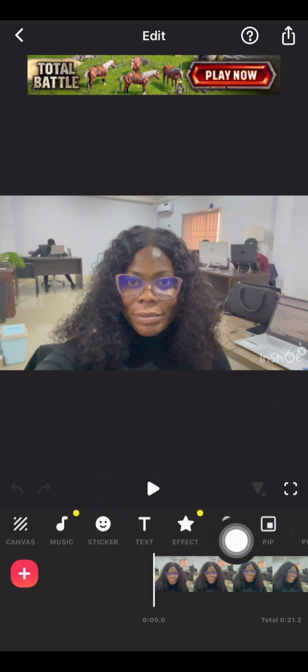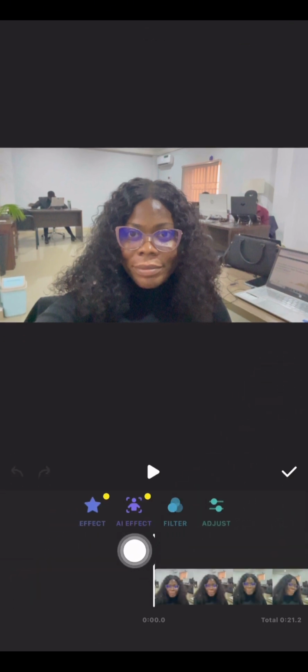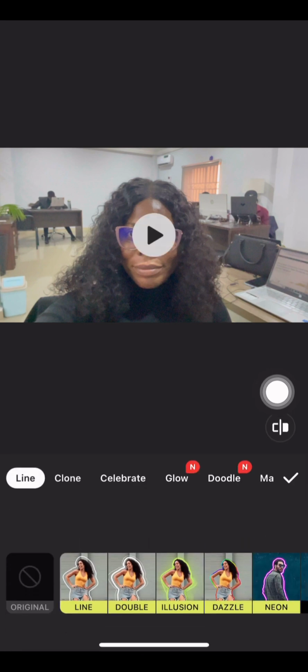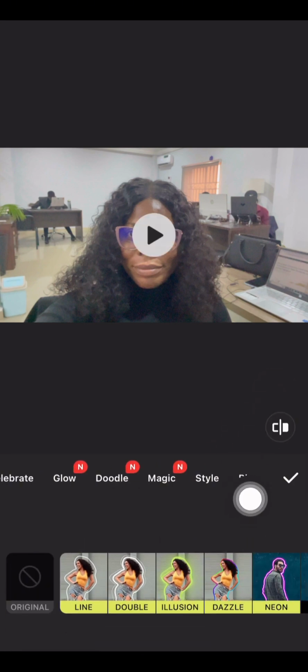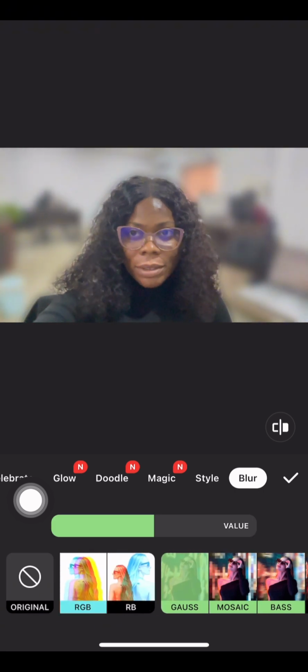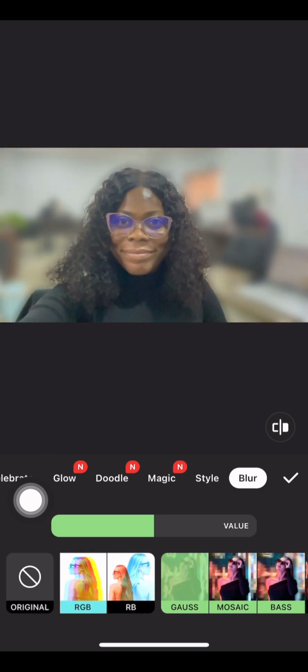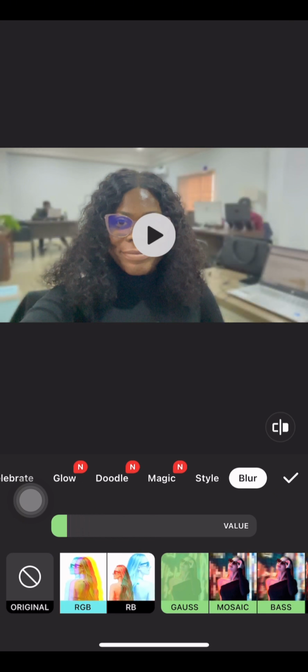So on this menu bar, when you tap on the video, go to effect here, then click on AI effect. Then you're going to move and go to the last option here, which is blur. Then click on the first option here, this one. Click on it, and then it's going to blur out the background. Now the value is too thick, so you want to reduce it to make it as natural as possible.